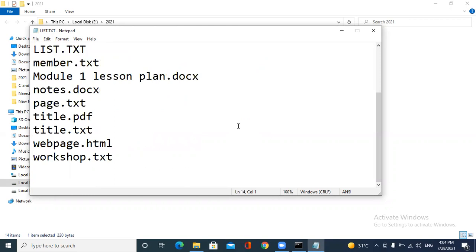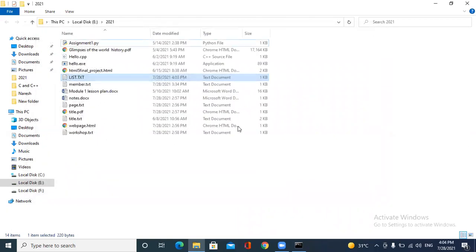Assignment 1.py, blank, workshop.txt, webpage.html. Let us review whether these files are in my folder or not. Assignment 1.py, 1 of 14, yes, this is my first file. Workshop.txt, 14 of 14, yes, the last one is also correct. Webpage.html, 13 of 14. Yes, obviously it did the correct work.